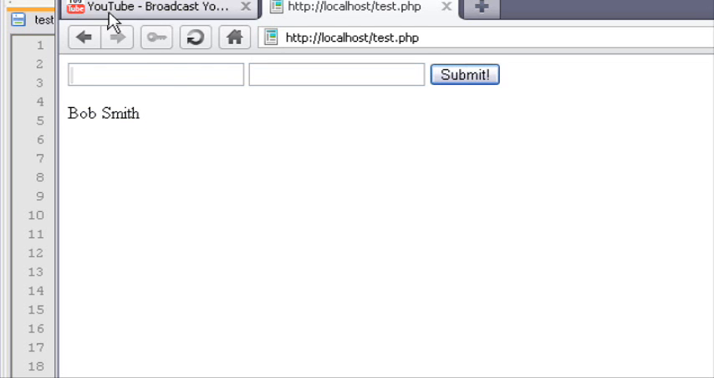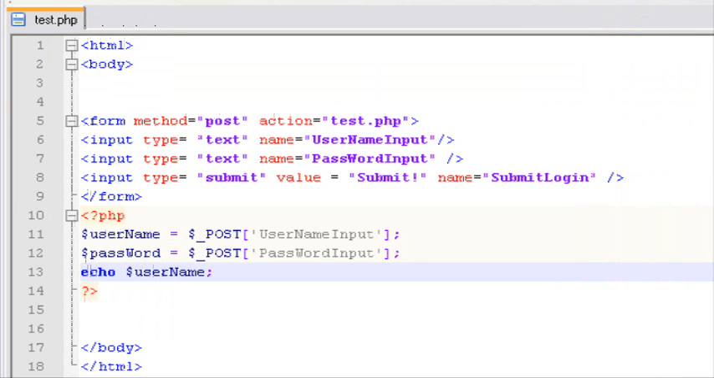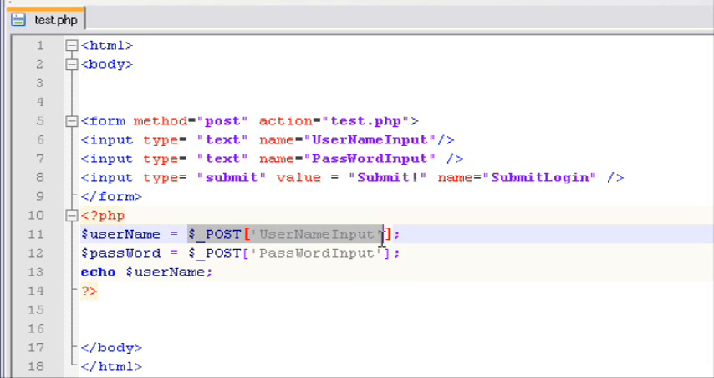So this username got that value through the post super global variable. And we could have also just echoed, we could have written echo this highlighted area, and that would have worked just fine. You're usually going to want to put this into a variable because there are other things we need to do to it to protect ourselves from hackers and things like that.